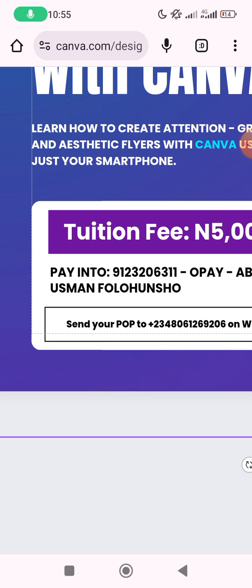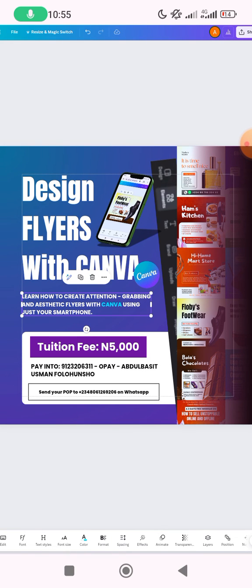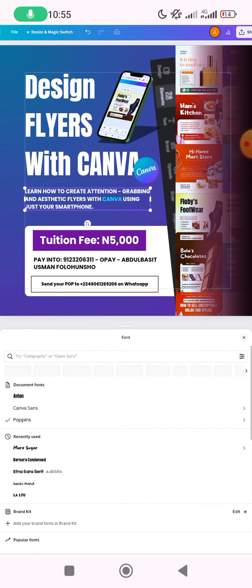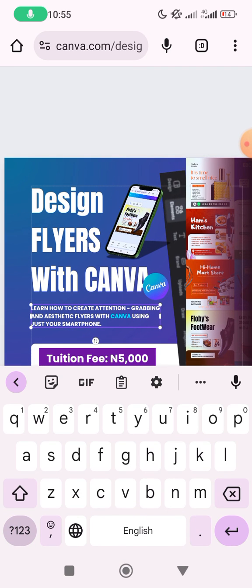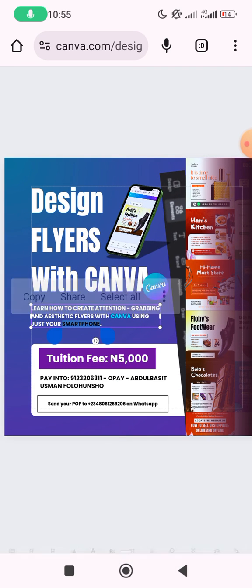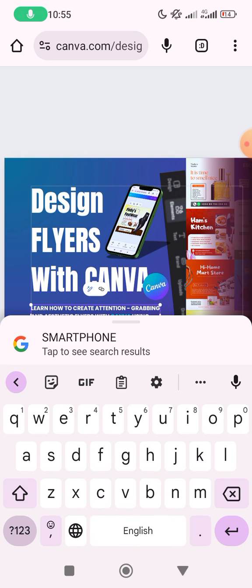So for the smartphone too, I'm just going to reduce it totally back here. So reduce it like this, click on it again, and click on the text again. I'm now going to click on edit again, click on smartphone, then click on color, then click on this color too for the smartphone too.